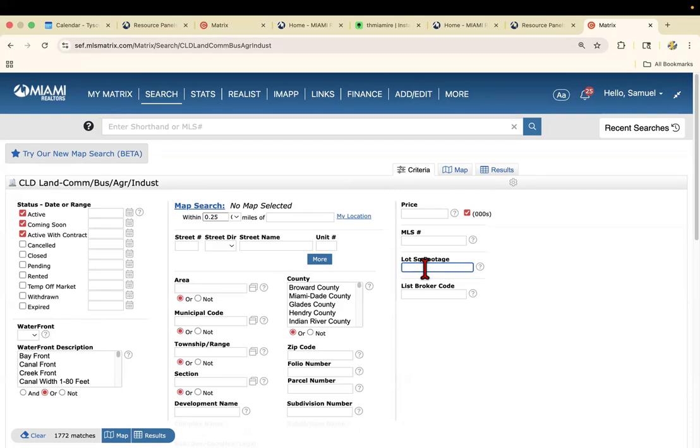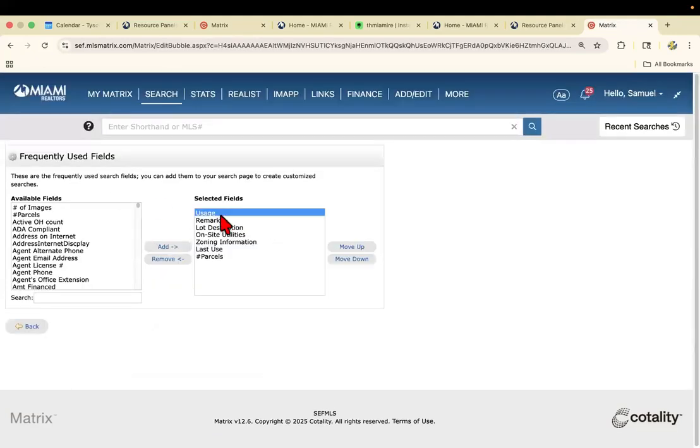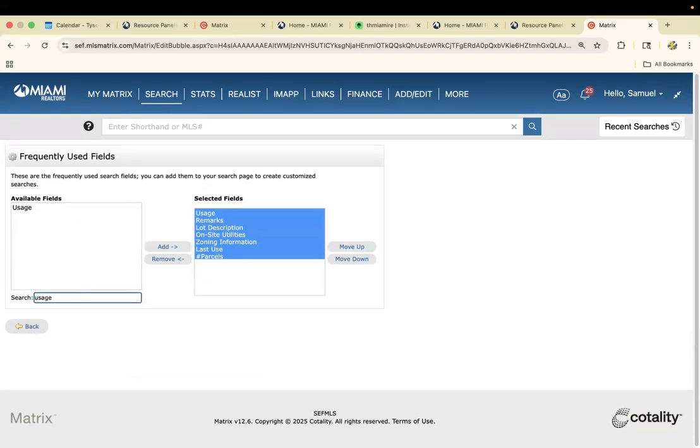Now, before we start searching, I do have some recommendations that will make searching in the MLS just a little bit easier. So we're going to come down here underneath clear, matches, map, and results, right down where you see additional fields, and click on this add button right here. For your convenience, and this is also covered in the video, these are the fields over here on the right that we need to look up and add to make this search easier.